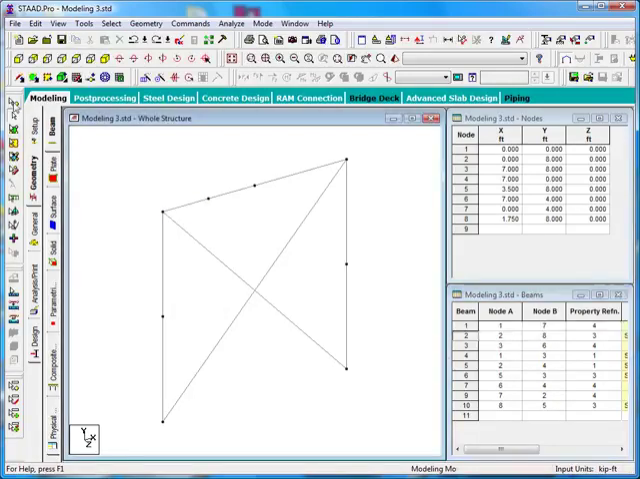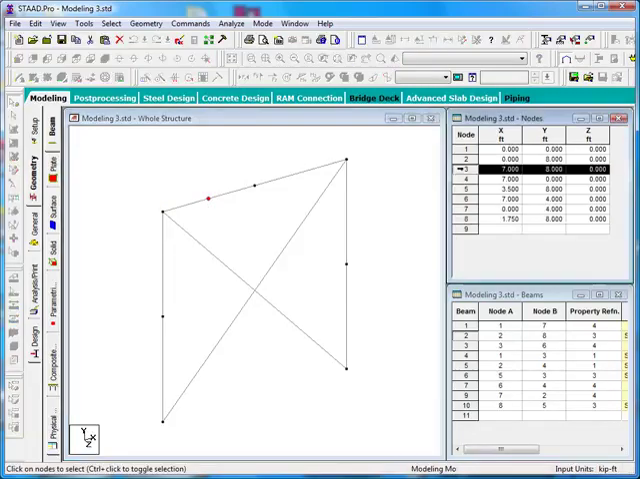And likewise, if I was to choose the nodes cursor and pick a particular node, the corresponding line in the nodes table highlights, and in the other direction as well. If I select a node in the nodes table, the corresponding node on the structure diagram highlights itself. So there's interactivity between the tables and the structure diagram.